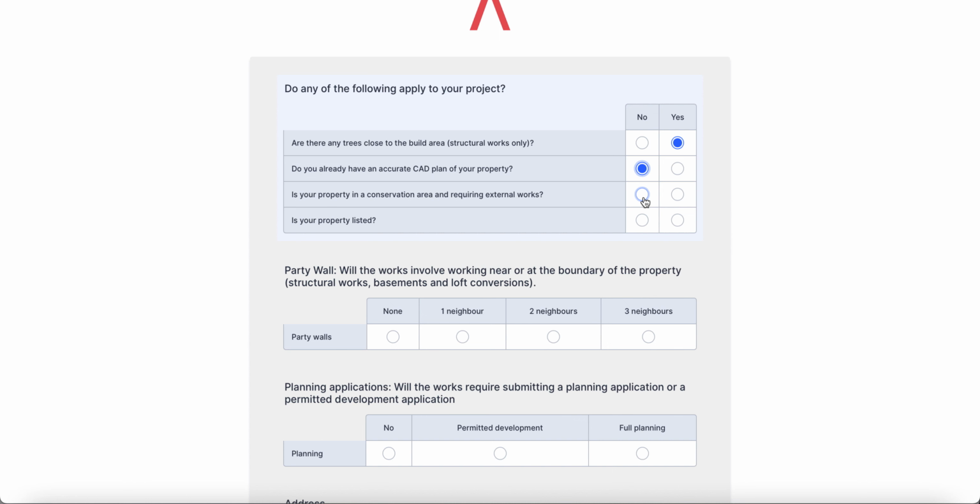You can search the local authority website for a conservation area map, and you should be able to find one which will tell you whether your property is in the conservation area or not. And my property is not listed.